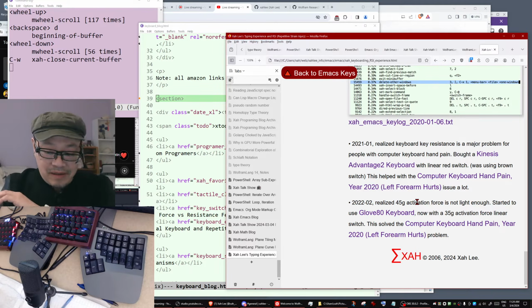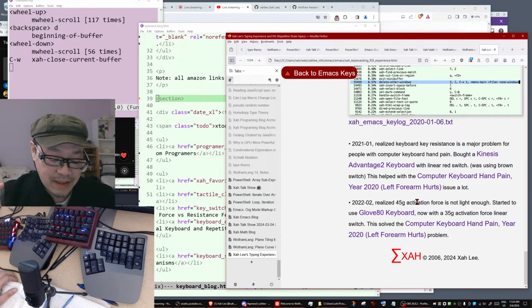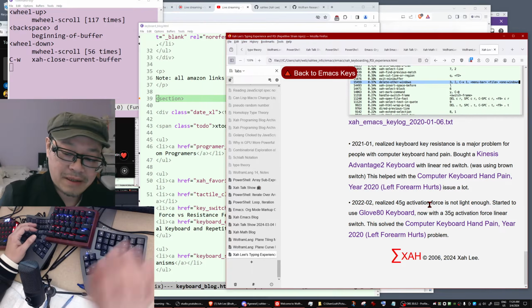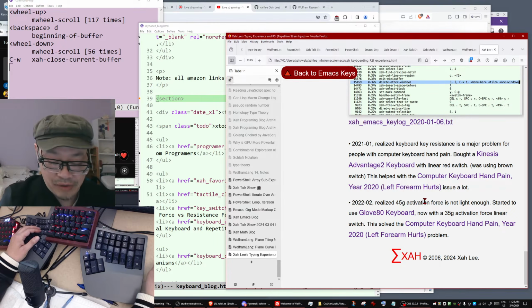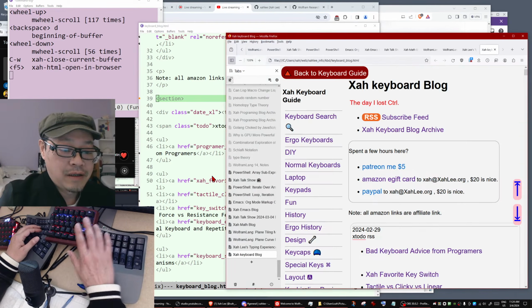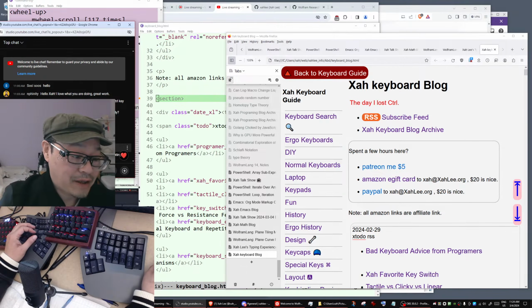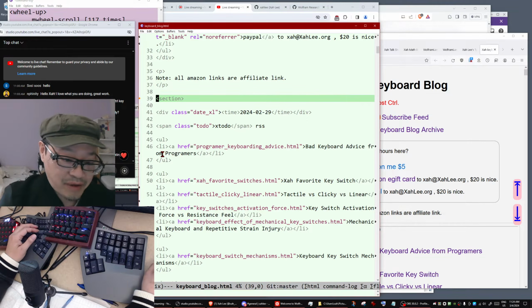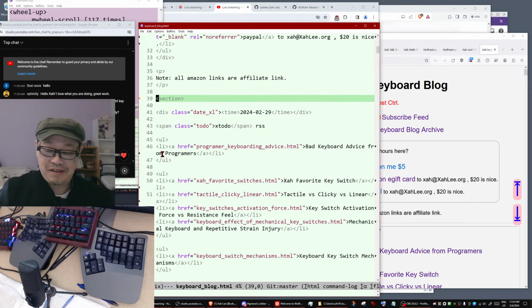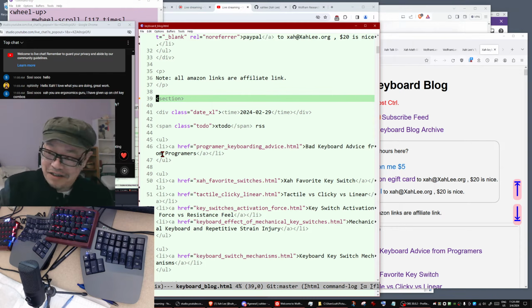But there are lingering issues, because once you have RSI, usually it's kind of permanent. It's not as good as new, even if you recovered from it. So for you young people, you might think, oh, I'm not going to have a problem, I just use a normal keyboard. Maybe they have a problem. I heard that guy Xah has a problem, but I'm not gonna have a problem. You are wrong, because for the first 15 years, I didn't have a problem at all.